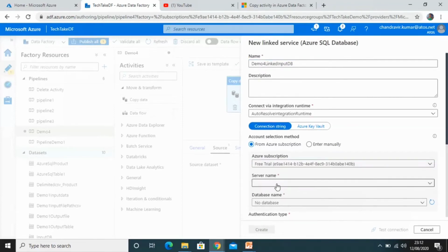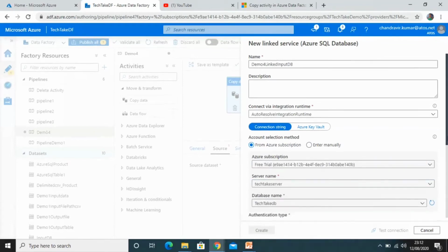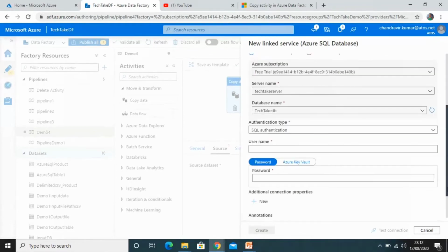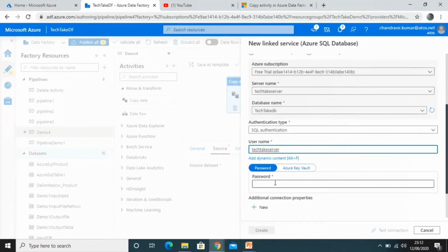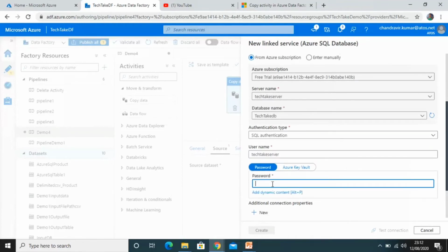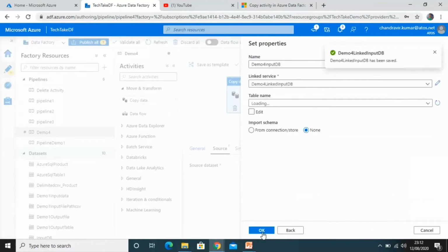So now create a free trial. The server name here is the server of the table I have, and I use the same as the username here. It's a simple database, so I can use it. Now the password for that particular database and server. Now we can test the connection for the linked service from here. I'm not going to test it, let's create it.